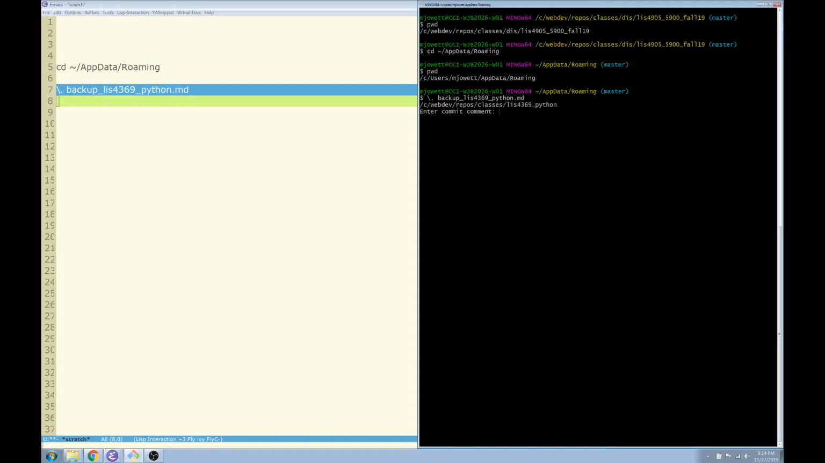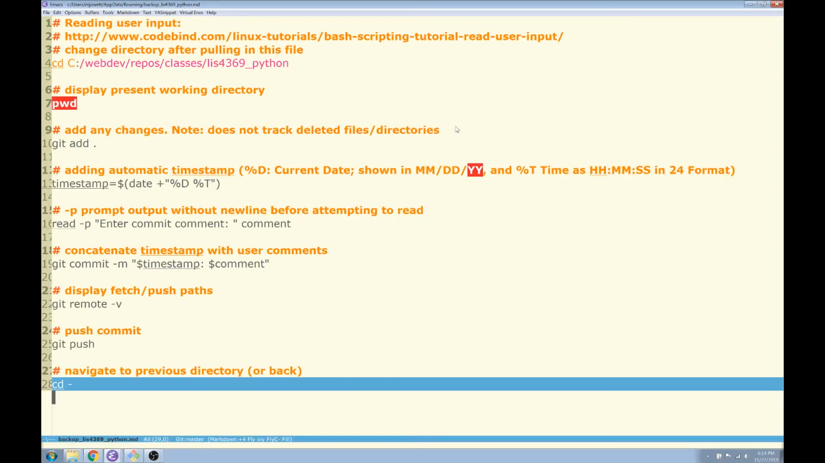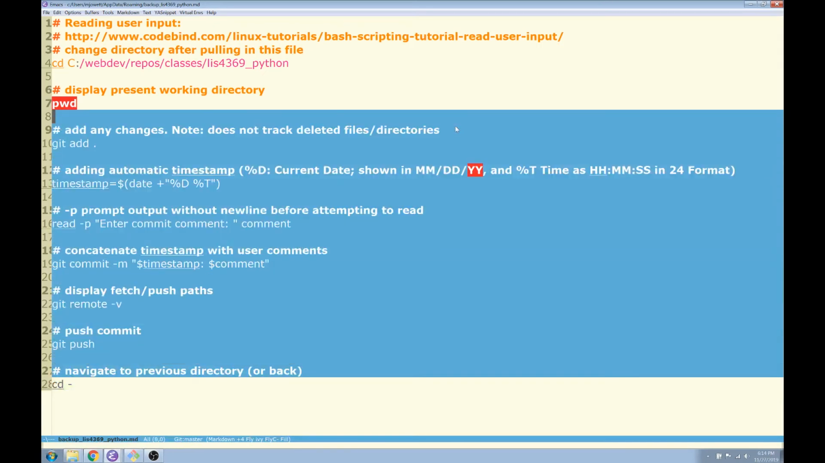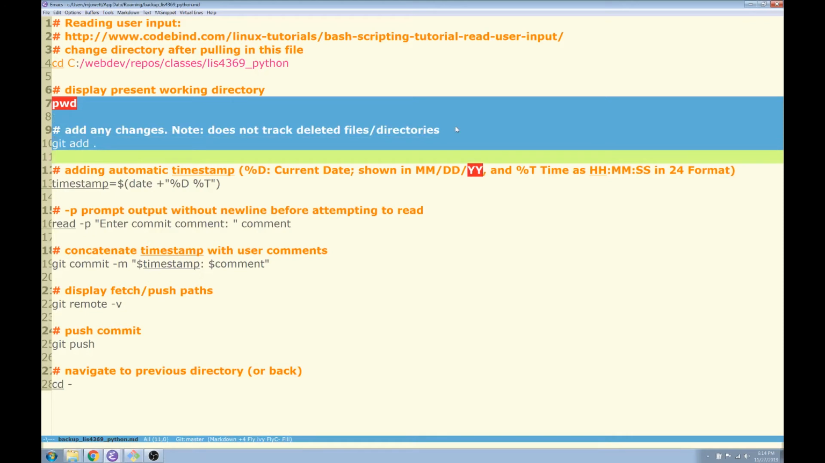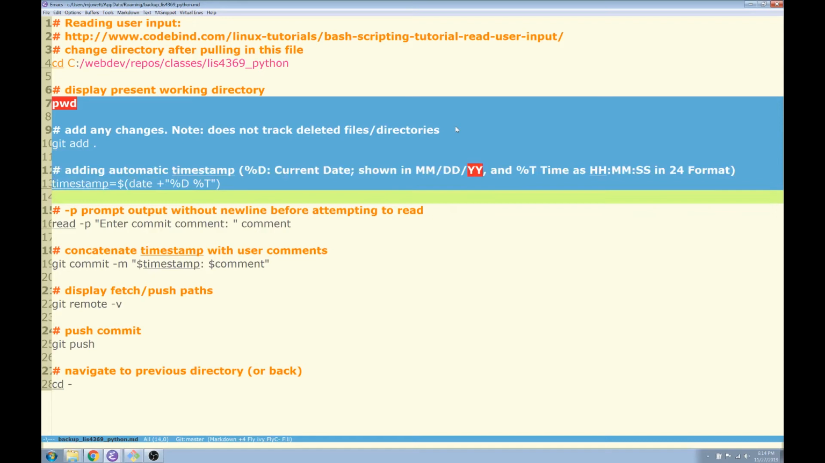First of all, what did it do? Well, it showed the present working directory. How did it do that? It did it right here. It shows that present working directory. The next command that it did is git add space period. The next command that it did is it got the date and timestamp and put it into that variable.